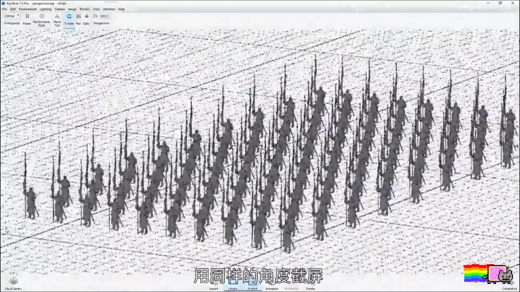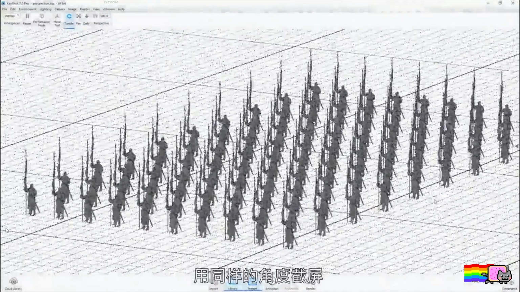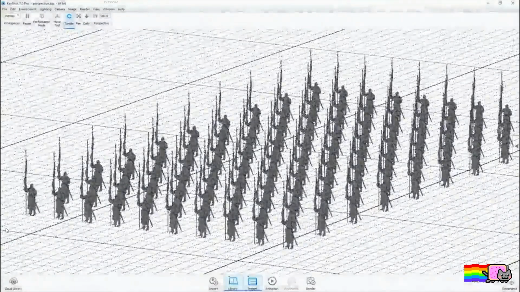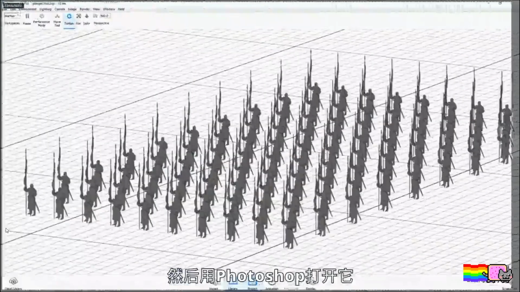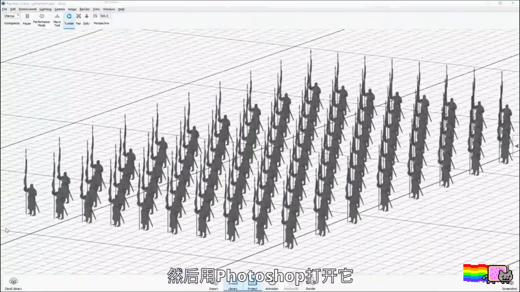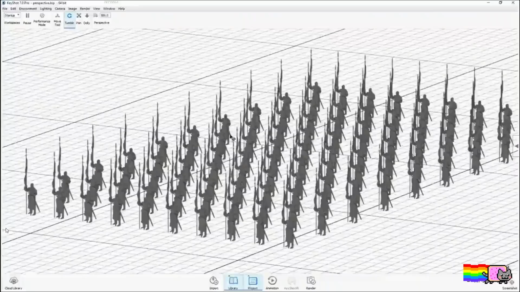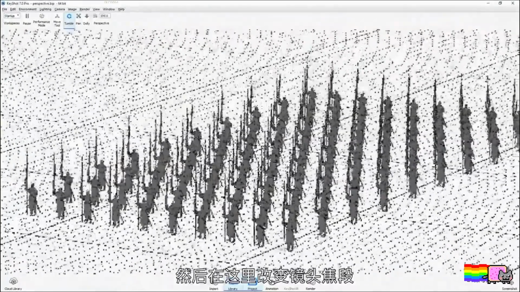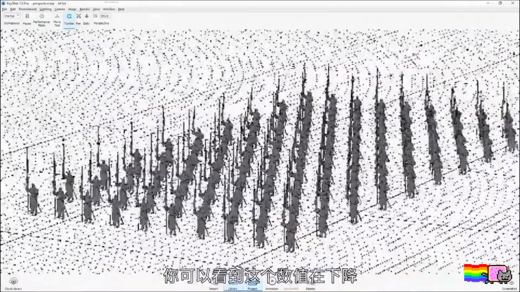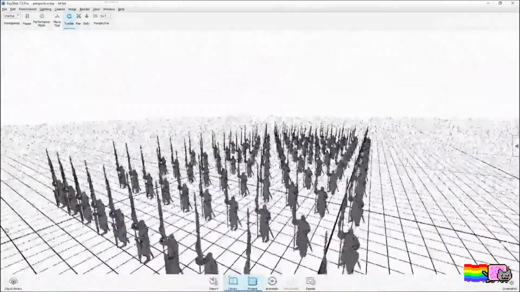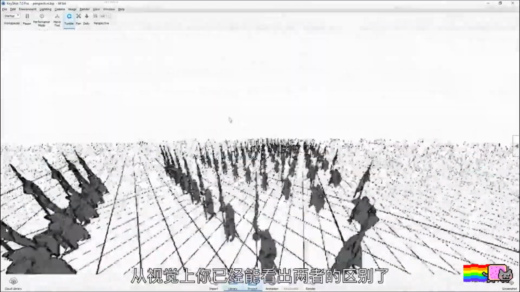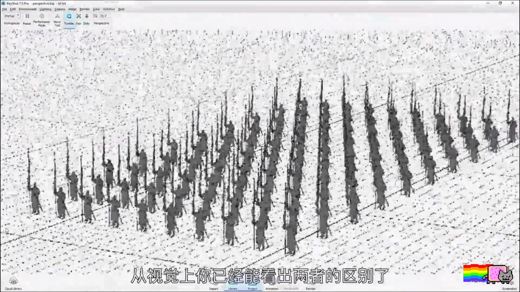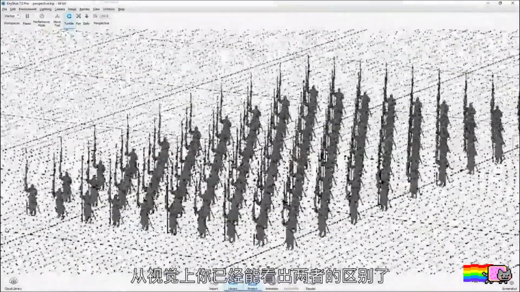From the same view, I'm going to screenshot this, and open it in Photoshop. Then I'm going to go here and change my lens. As you see, the number is dropping here, so we're becoming wider. Visually you can already see it. You can clearly see the difference between those two, right?